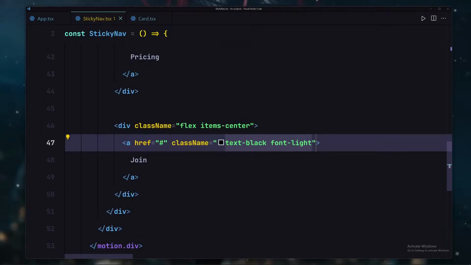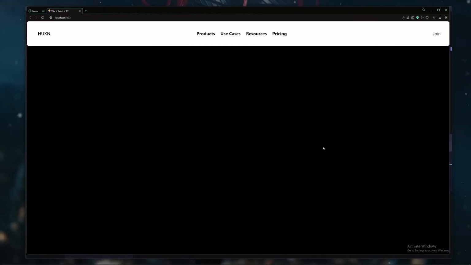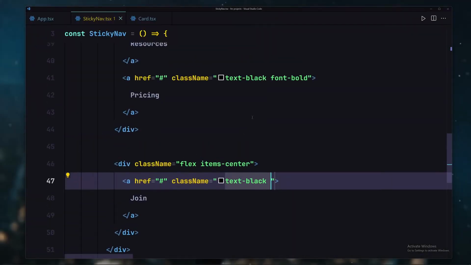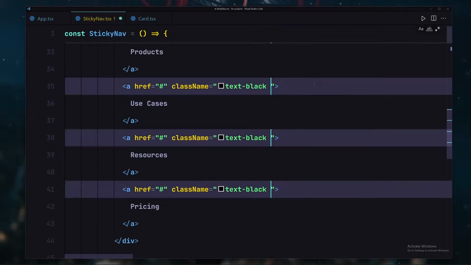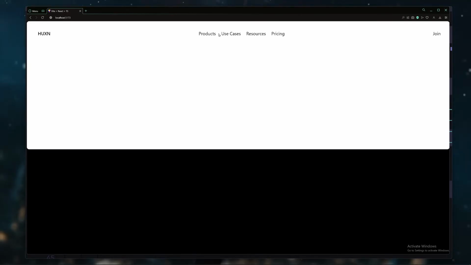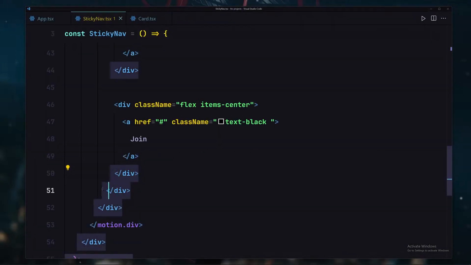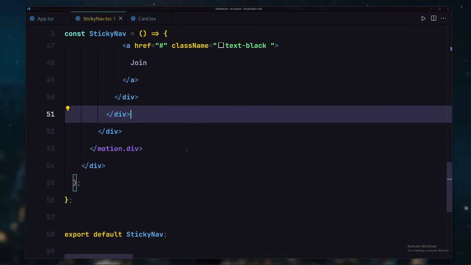So I'm going to go ahead and remove this font-light from there, and yeah, I guess that's looking better. I can also remove this font-bold from there, so I'll just select there and remove it, and yeah, I guess that's looking cool. Now underneath this div, I'm going to define my motion div once again.